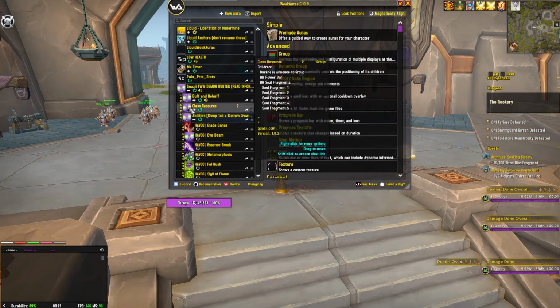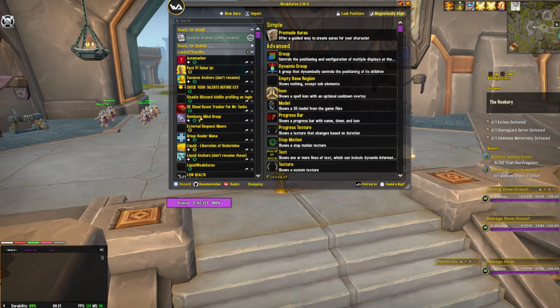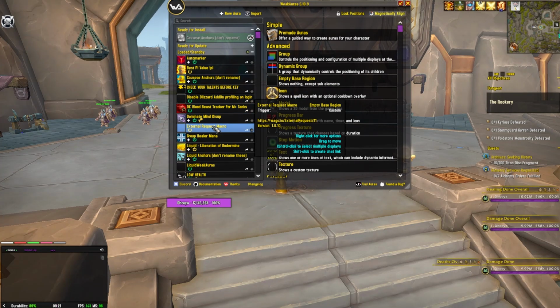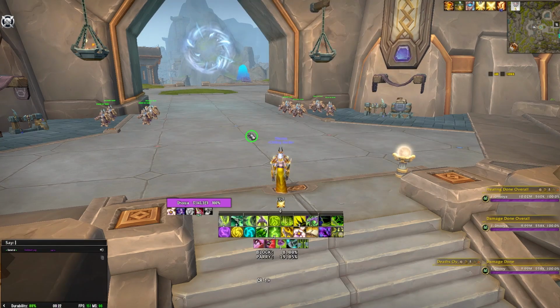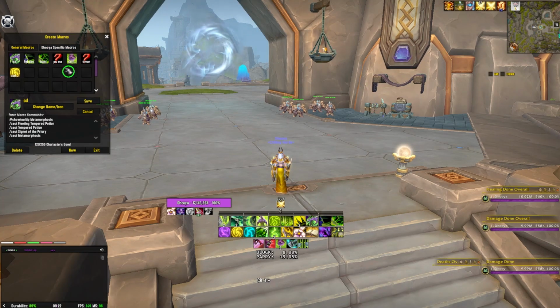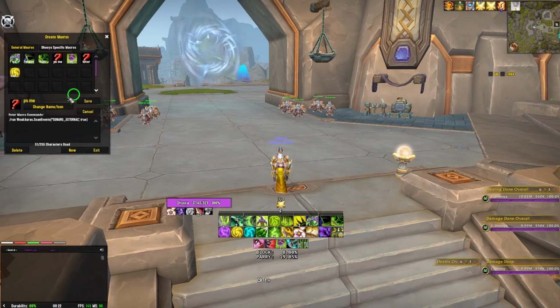Now the things that I recommend that you really want to have are going to be from the top, external requests. One of the most important things for a tank. Now, you don't really need to have this as a DPS or even a healer. This is mainly for a tank. So when you have this, you will set a macro for it. So when you go to your macro, you're going to be setting this, which is also on the WeakAura website that I will put in the description below.